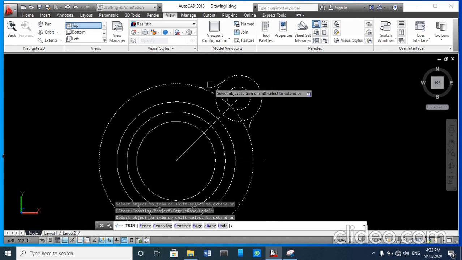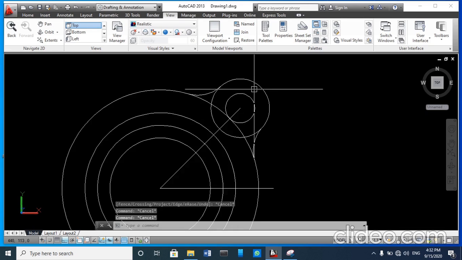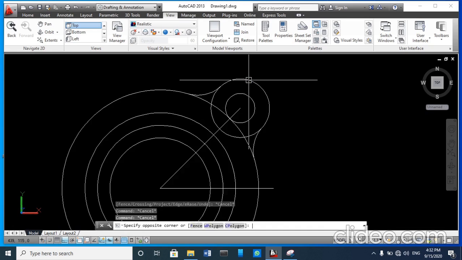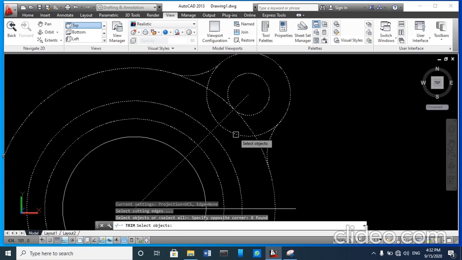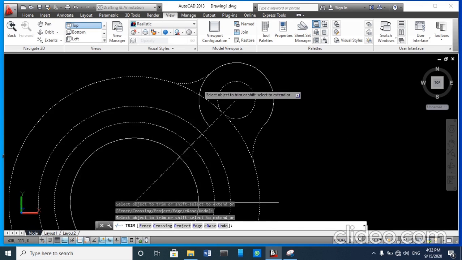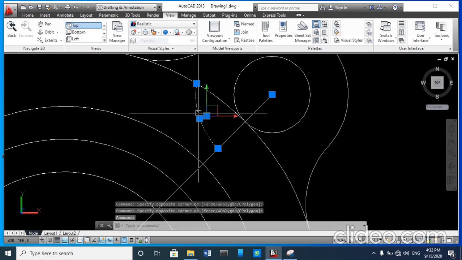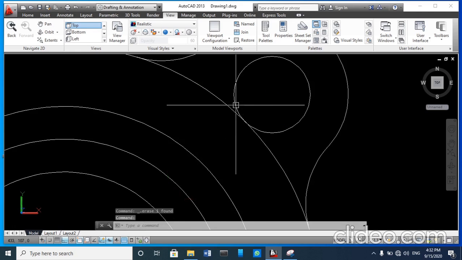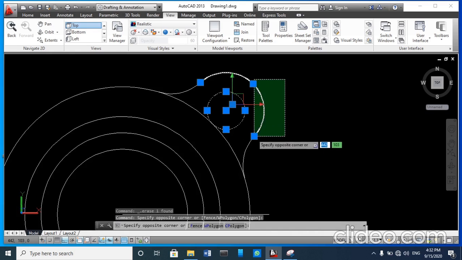You can see how this comes. Now I am going to trim some part which is not required. So this point I am going to trim as this is not required. So you can see here, this is the whole complete structure.